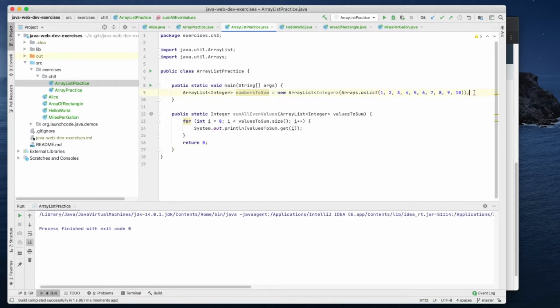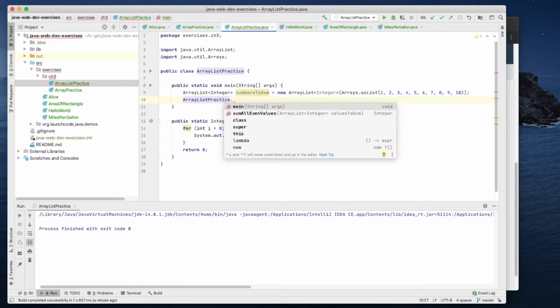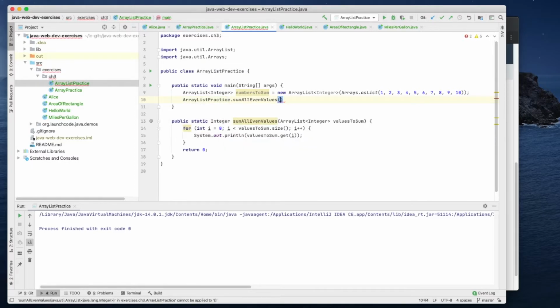One last thing we need to do before we run this is call the method. Now this method, again, is static. When we need to call a static method within the class, we have to call it directly from the class name, not from the instance. So to call directly from the class, we use the class name, ArrayListPractice.sumAllEvenNumbers.